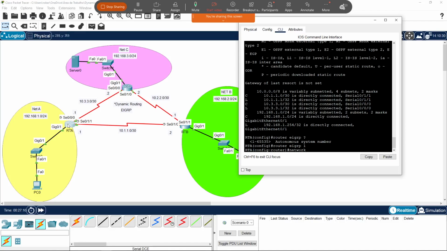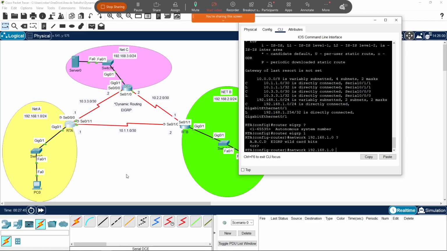All right. Now, what is the network A? So I'm going to type in 192.168.1.0. That's the address of network A. Now, when I'm dealing with EIGRP, every time I have classless networks, in other words, if they don't have the default subnet mask, we need to specify the wildcard mask as well.